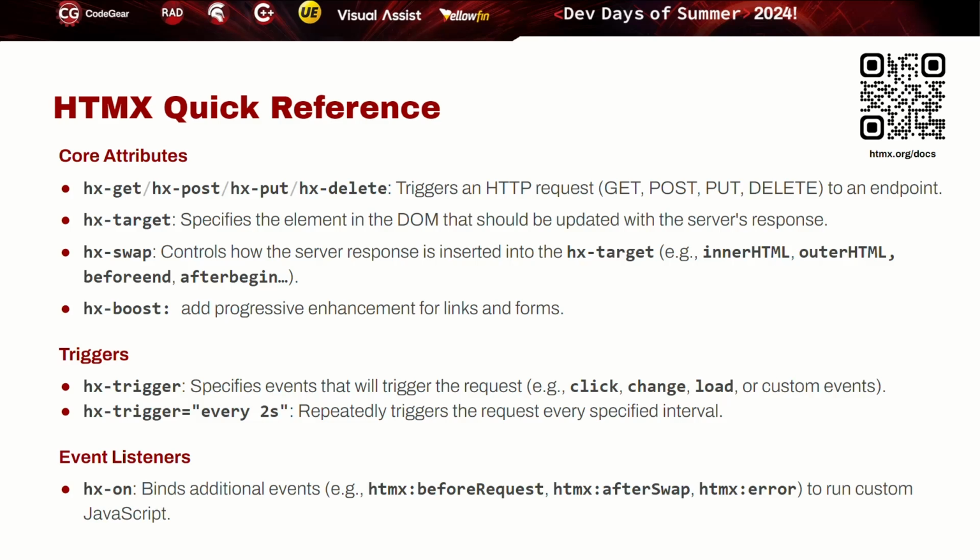And then hx-boost, that is very common as well, to add more progressive enhancement for links and forms. Not mandatory, but take a look at it because it's quite common to see it. And then we have triggers. For example, you can define an hx-trigger. It specifies an event that will trigger the request. For example, click, change, load, or you can even create your custom events.